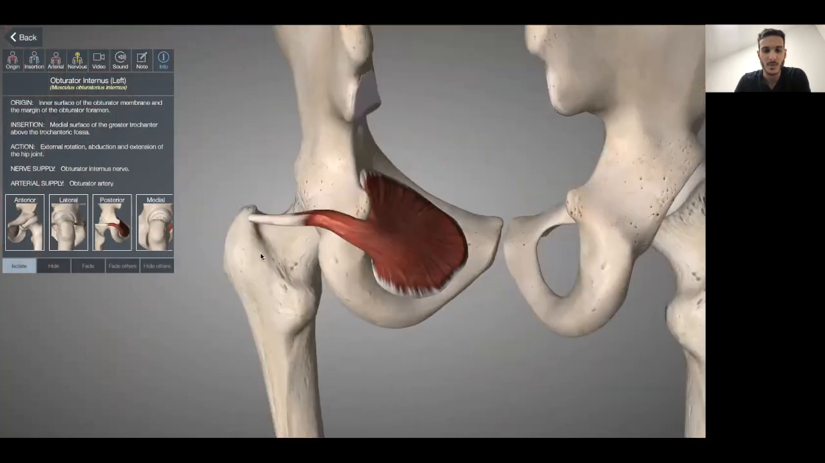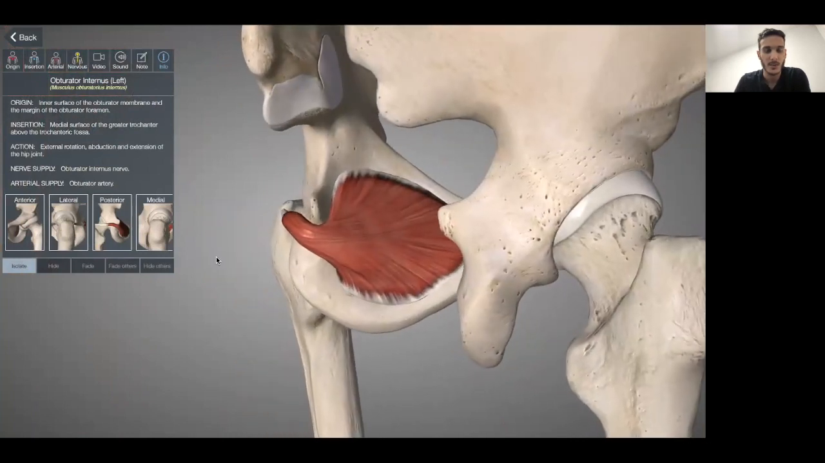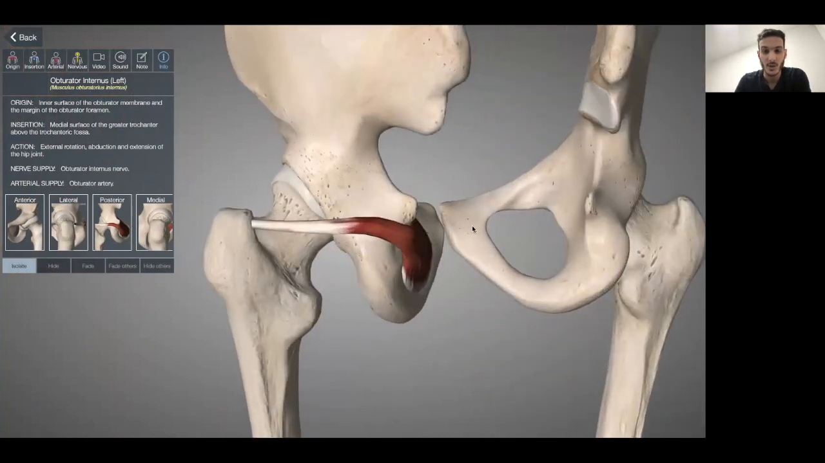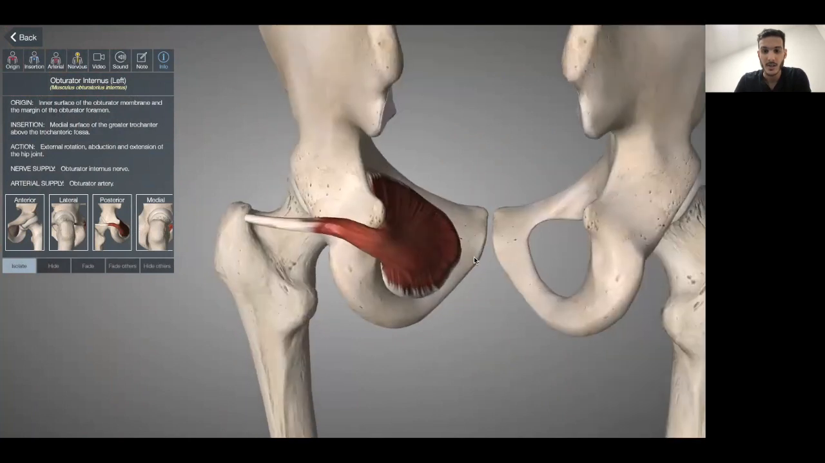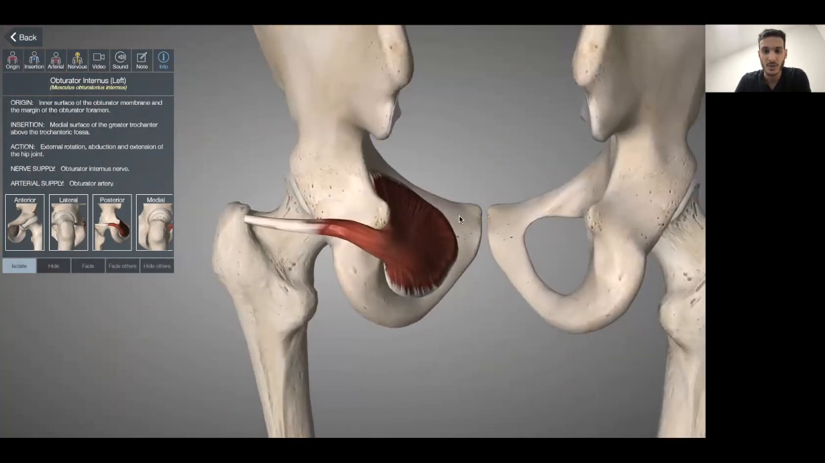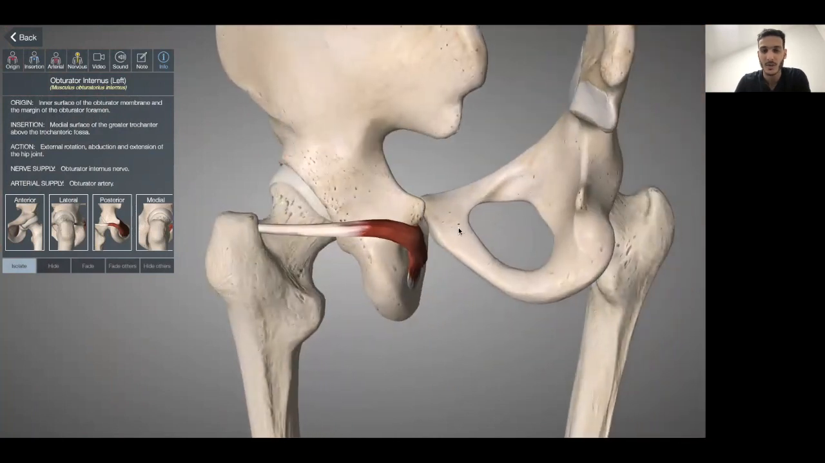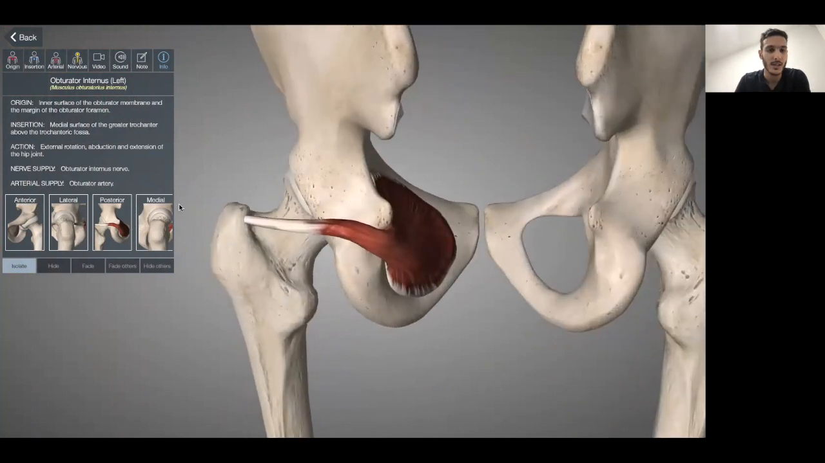So that's the obturator internus. It originates on the inner surface of the obturator membrane and the margin of the obturator foramen. So it will cover mainly, you can see this whole thing. We can't see it because it's covered by that. Obturator comes from the obturator foramen, so obturator internus is this one, and it inserts on the medial surface of the greater trochanter above the trochanteric fossa.